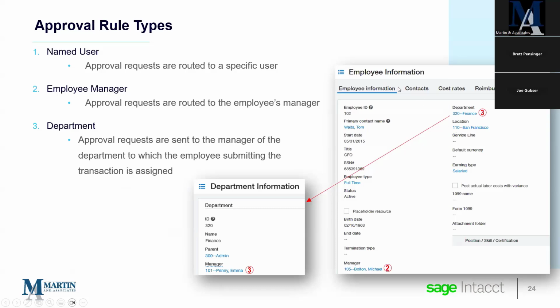So here's an example of an employee. An employee has a manager assigned to it. And if you have the approval set up accordingly, a transaction that has a particular employee on it will route to that employee's manager for approval.